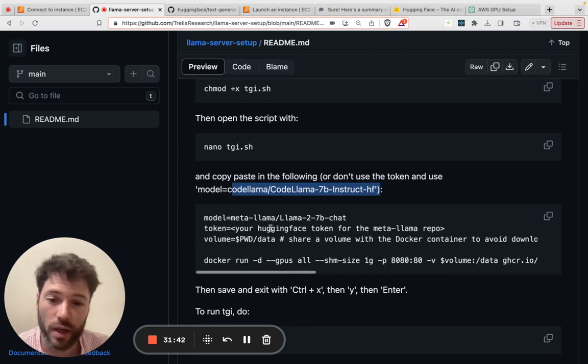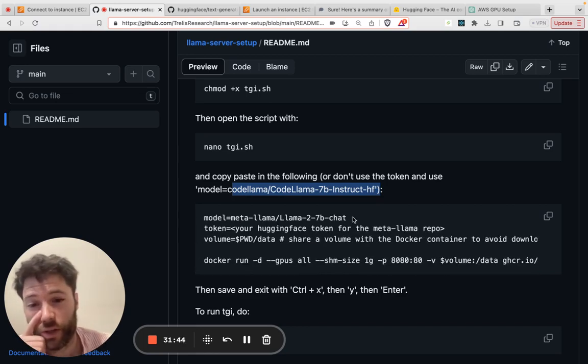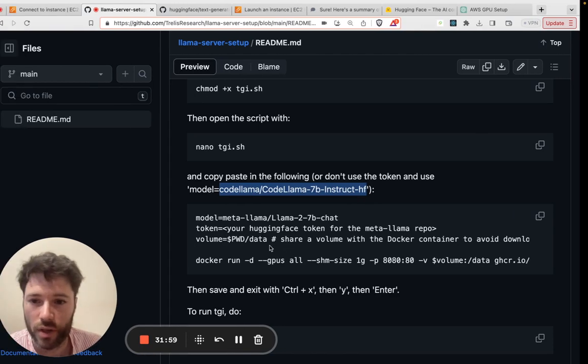Just one note as well, if you want to use Meta Llama, you will need to request access to that repo, which can take a day to get accepted. This is not gated, so you can just use this repo. And honestly, Code Llama works pretty well as a general chatbot as well, so you might just consider doing that.